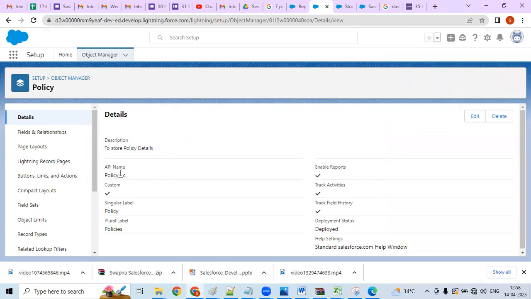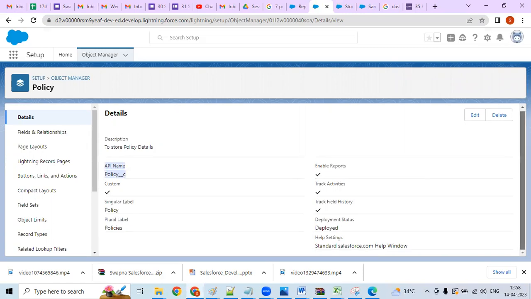See, you got it, the API name ends with __c. After saving, we will get __c. So by looking at this, you can say it is a custom object. Enable reports, track field history, track activities, all these things are enabled. Deployment status, plural label, you can see all.